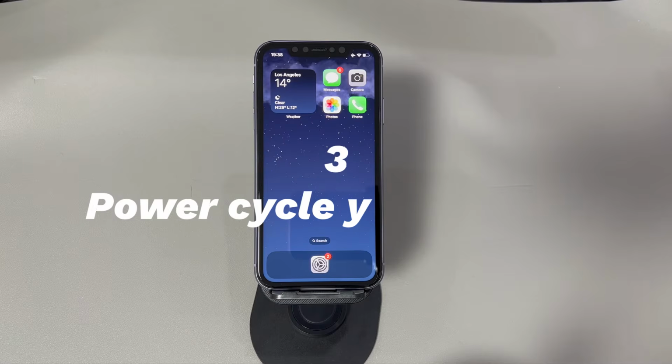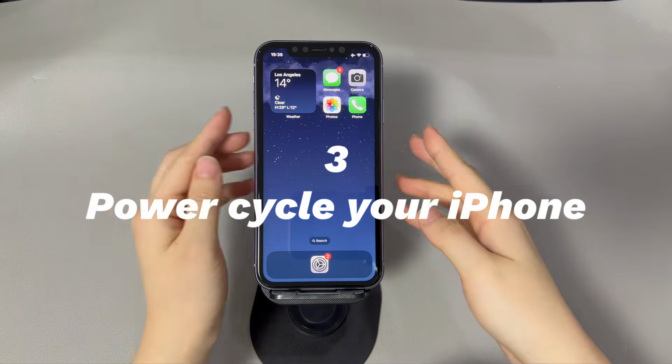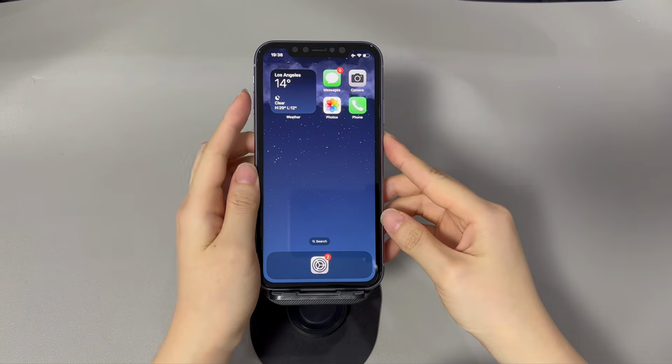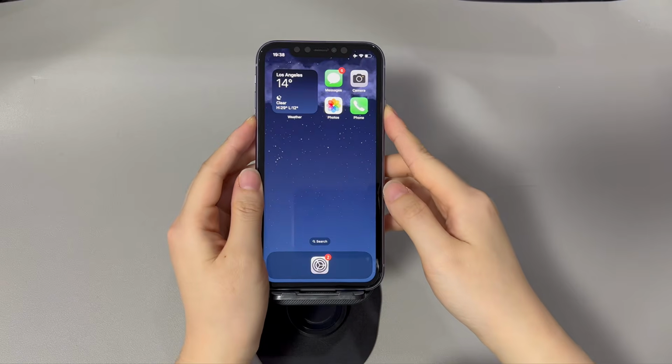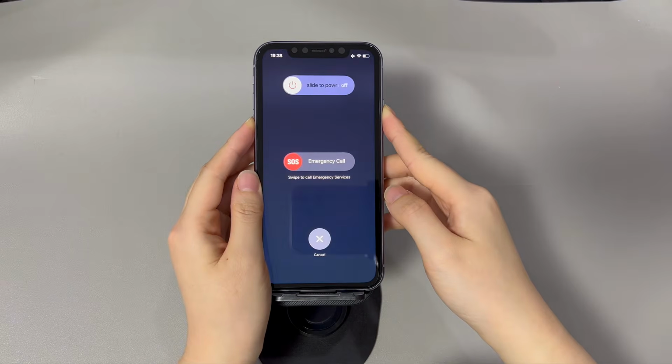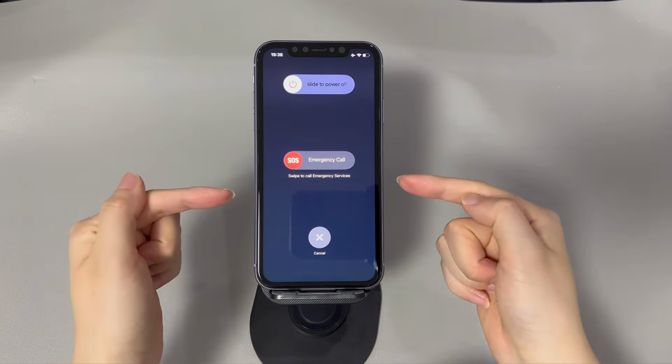Power cycle your iPhone. A simple reboot is handy to rectify a variety of minor system issues on iPhone, including the video load error. Here's what to do. Press and hold both the volume up key and power key for a few seconds. If you use iPhone 8 or older models, just hold the power key only.